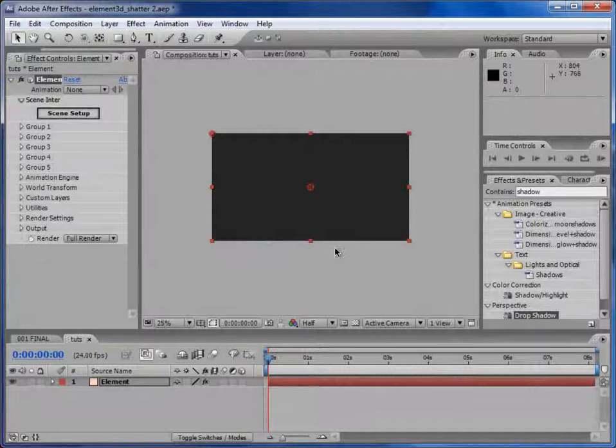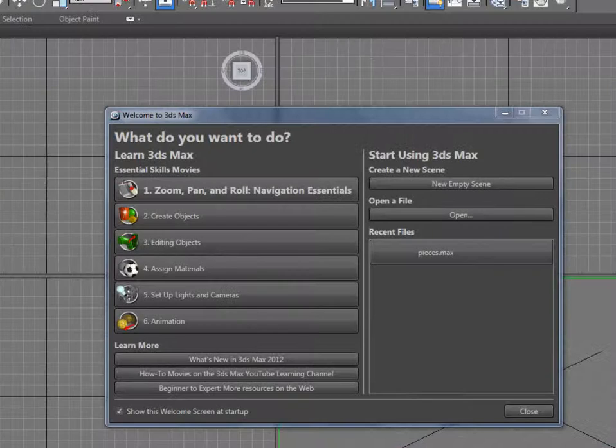In this tutorial, let me just close this. Okay, in this tutorial, first we go to 3ds Max and create a shattered text, and then we'll export that into Element 3D. So we'll also explore a bit of a workflow between 3ds Max and After Effects. Right, let's go to 3ds Max.